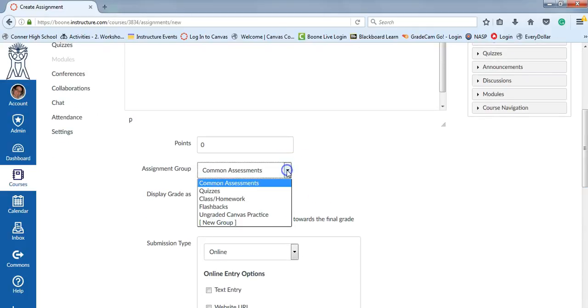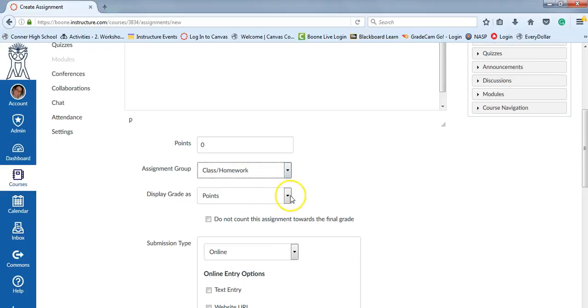For our assignment group, this would possibly be Homework, displayed as points. This little box here, Do not count towards final grade, doesn't do anything. If you don't want it to count towards their final grade, you need to put it as Ungraded Canvas Practice. And you need to have that assignment group set up in Infinite Campus as well.